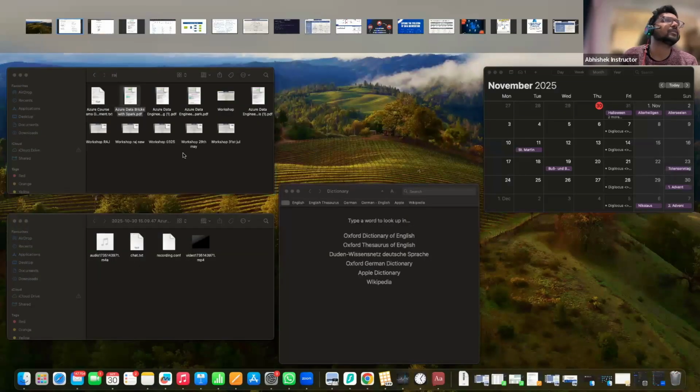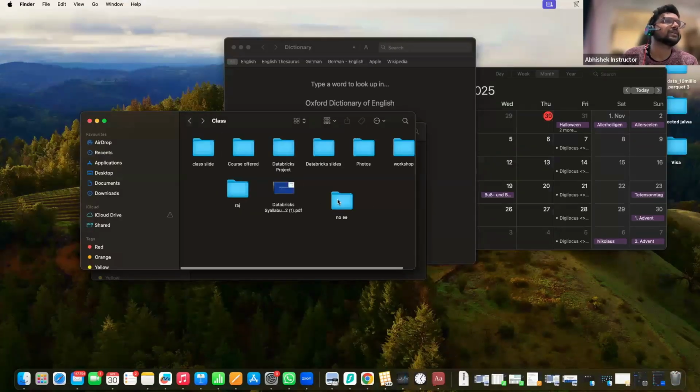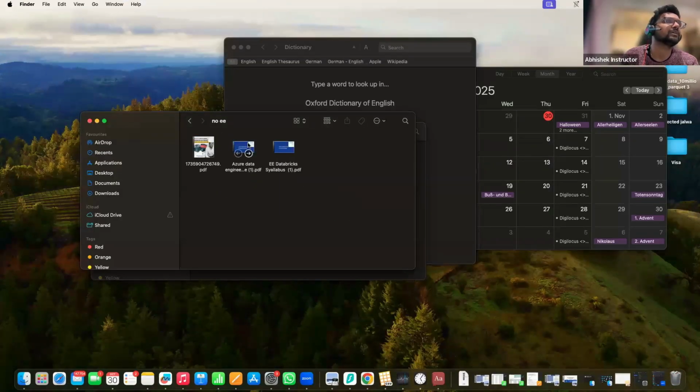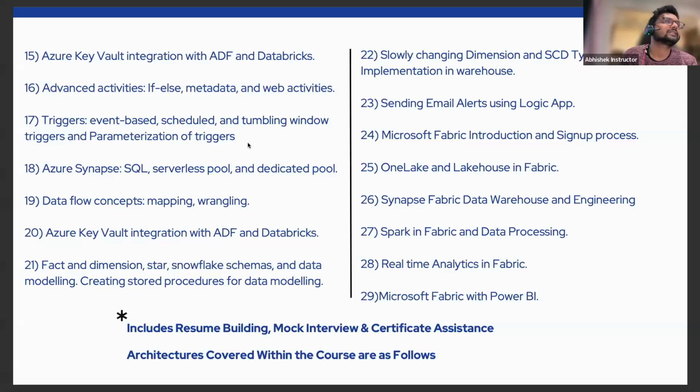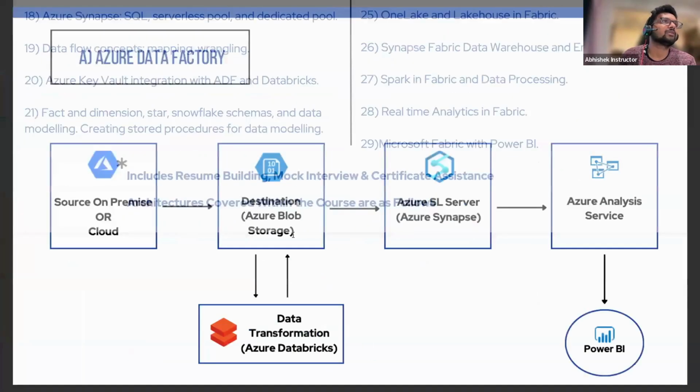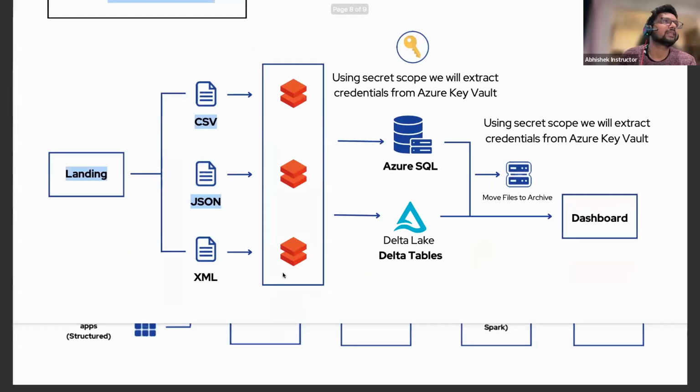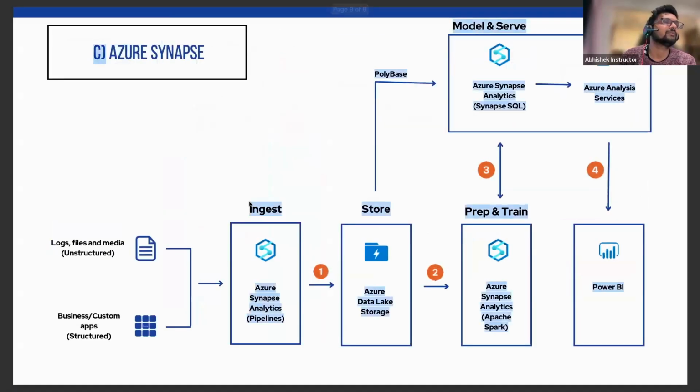In the Azure Data Engineering course curriculum, we will do 3 projects, as I told you, right? So we will be doing... this is the architecture diagram. This is the first project we will do. This is the second project we will do. And then this is the third project we will do, right?